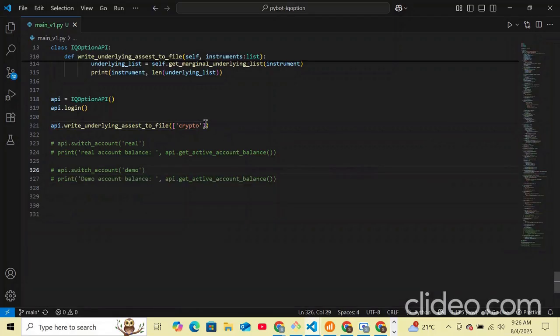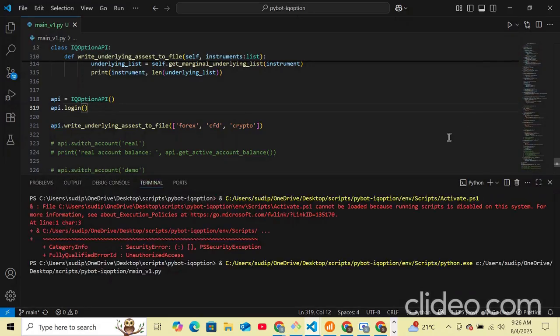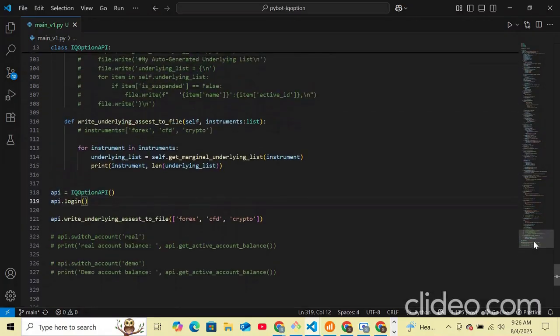Now instead of this, I will pass the whole list, and we should get all three: Forex 46, CFD 300 something, crypto 79, that way. Forex, crypto, CFD, looks good. So we are getting what we wanted to get, right? So next, what do we need to do?